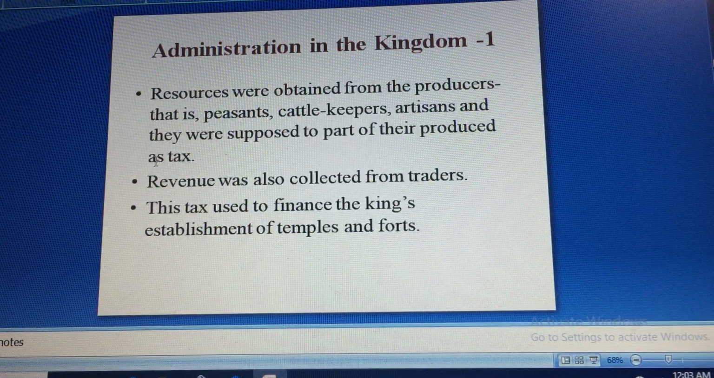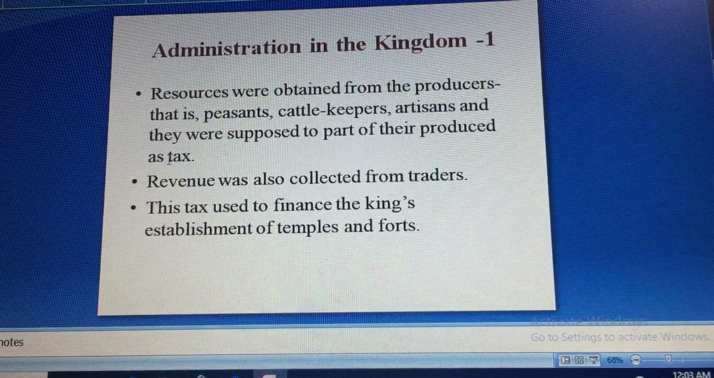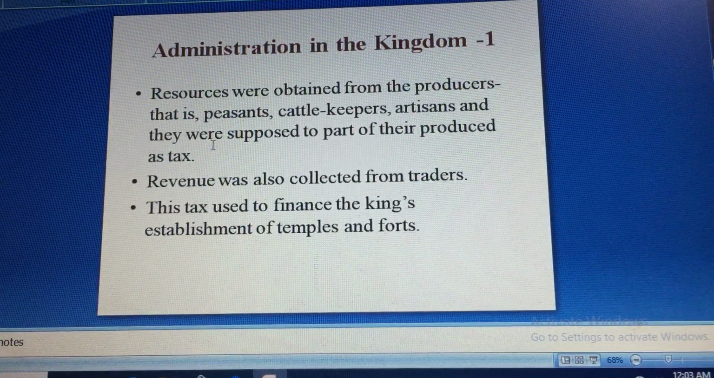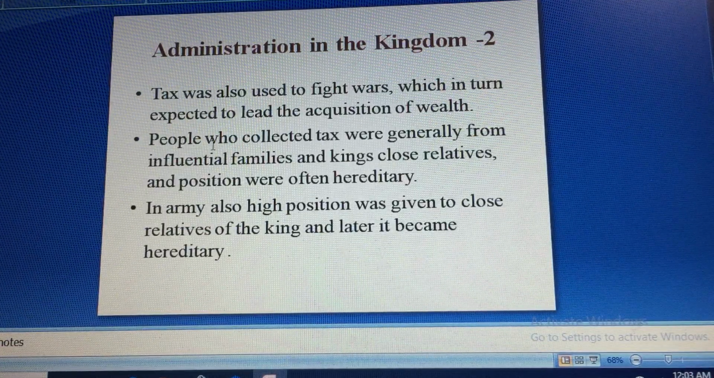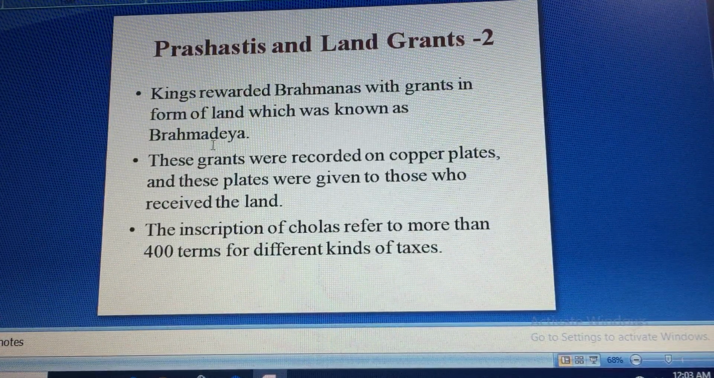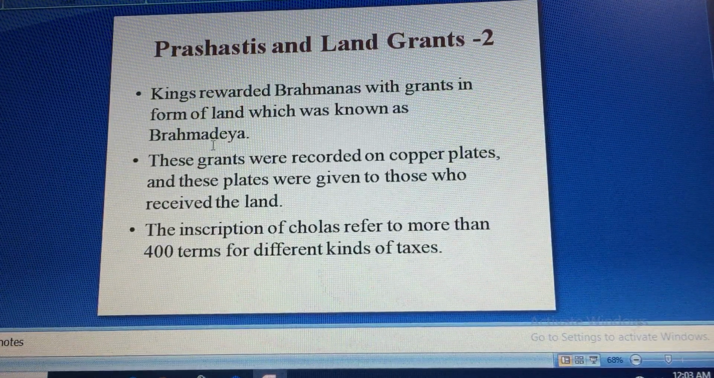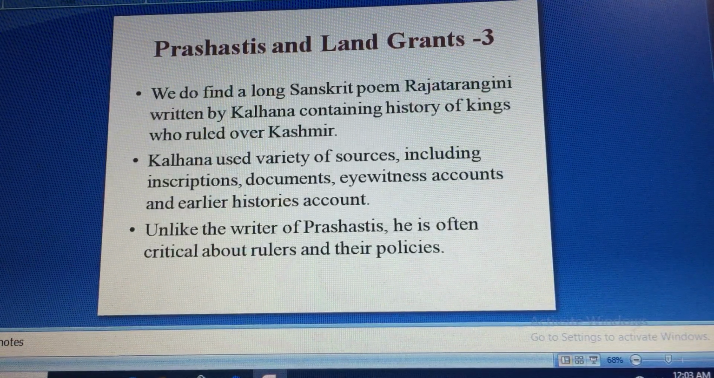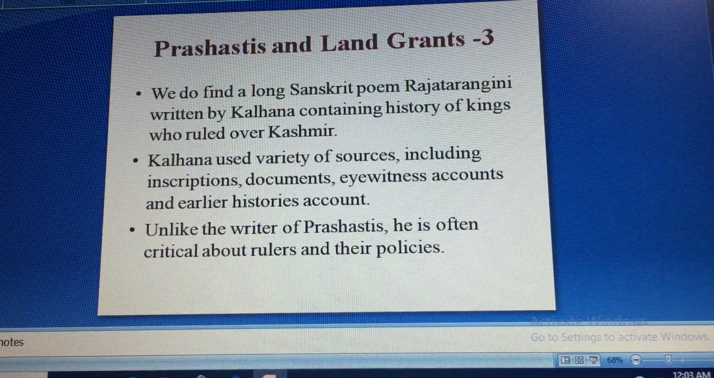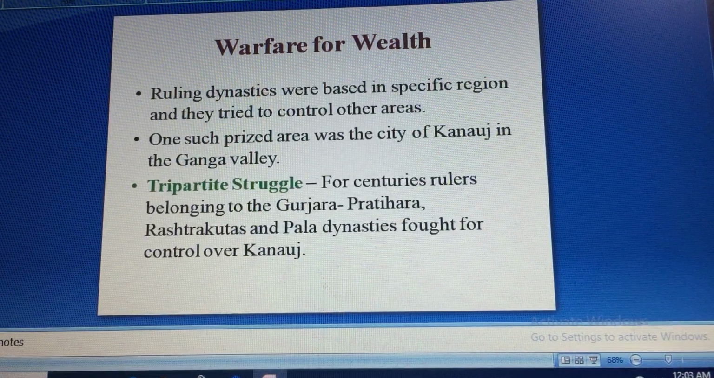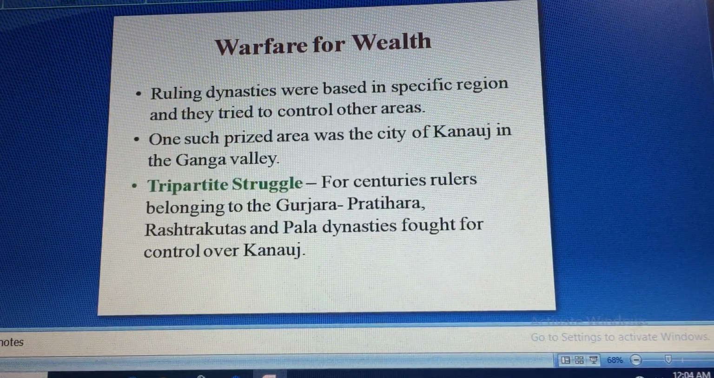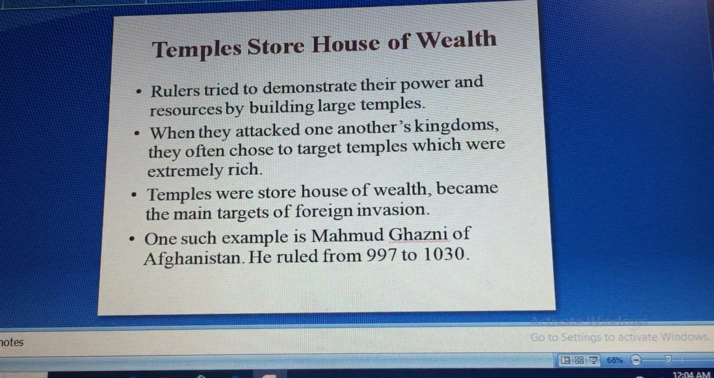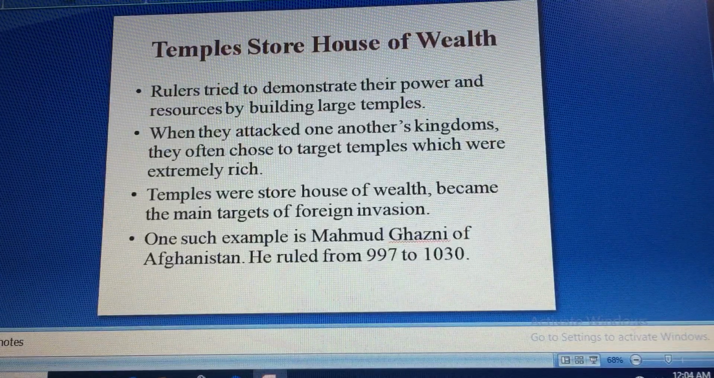administration in the kingdom, how it was done, how taxes were the main source of income, and how tax collection and army was given to the king's family only. And then we studied about prashastis, how they are an important source of information. Then in yesterday's lecture we studied how warfare for wealth was done. We studied how temples were storehouses of wealth.